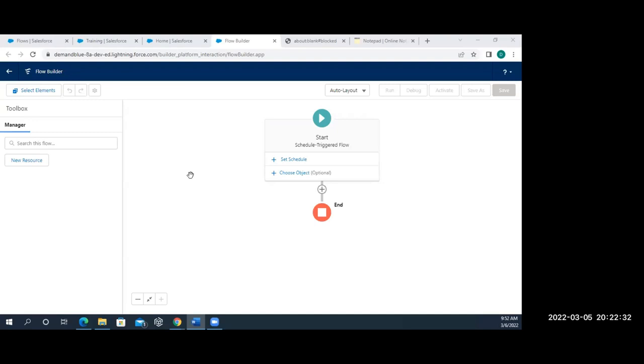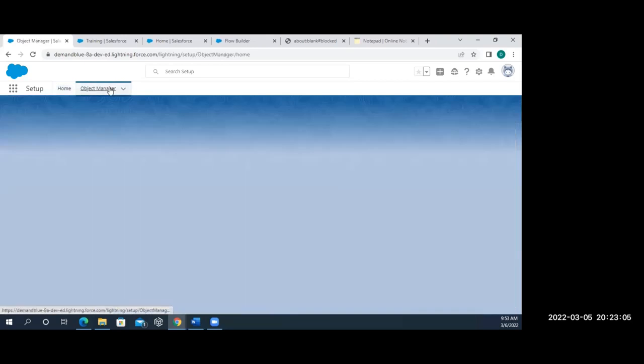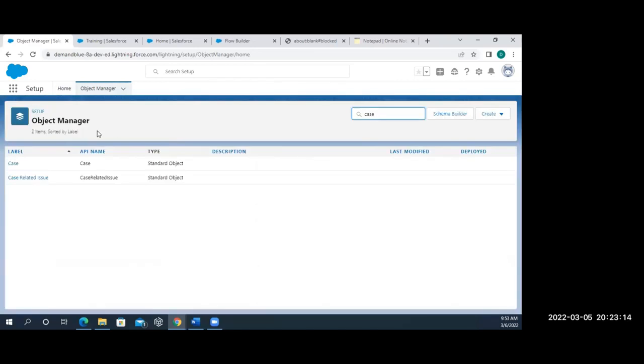I'll repeat, I want to add some values in the pick list of status in a case object. So how do I do it? Okay, by adding the values in the fields and relationships of the case object. I'll go to this Object Manager. Since I said it is a case object, I'll go for Case.